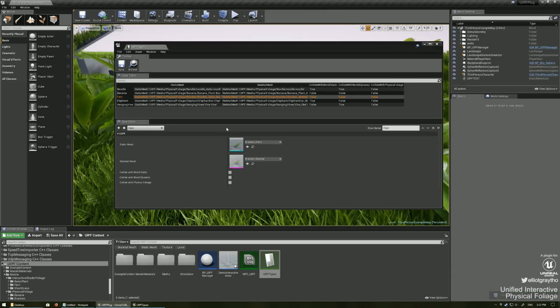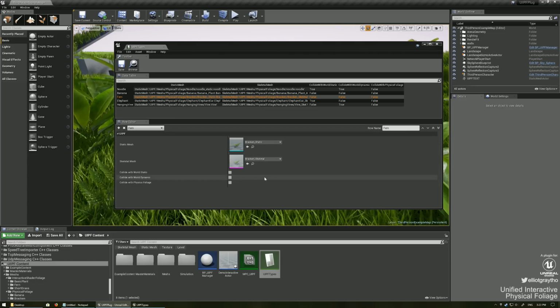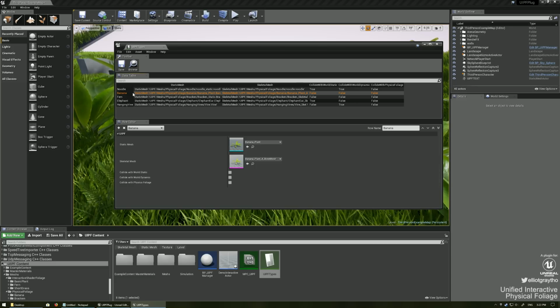So yeah, the switching side of things isn't anything particularly fancy, but I've tried to make it super easy. So as you can see, all you do is set up the relationship between a static mesh and a skeletal mesh, and the system does all the work for you.